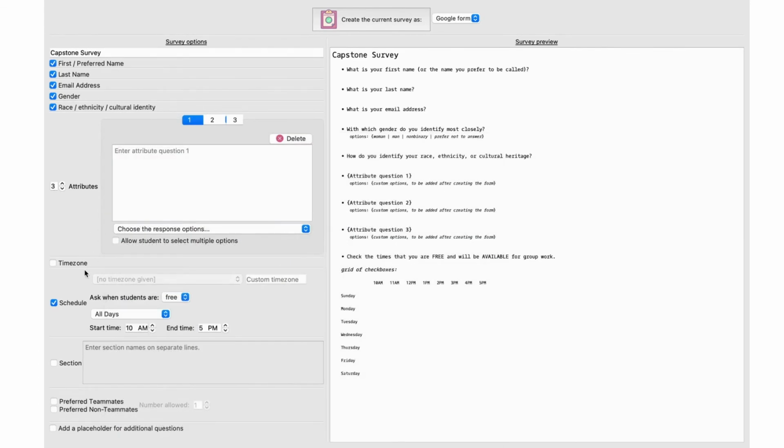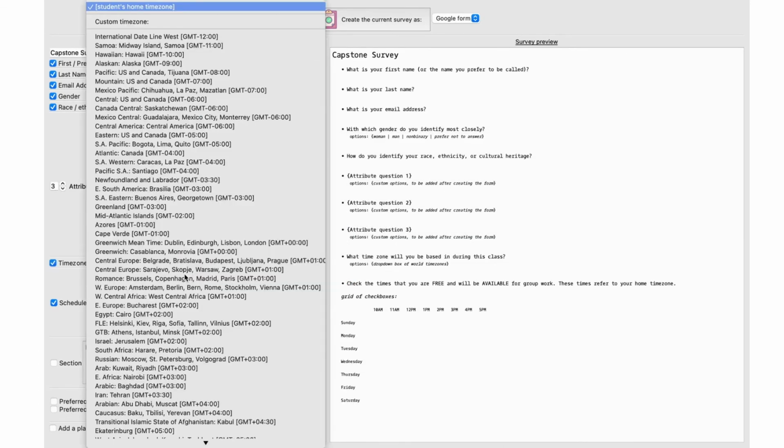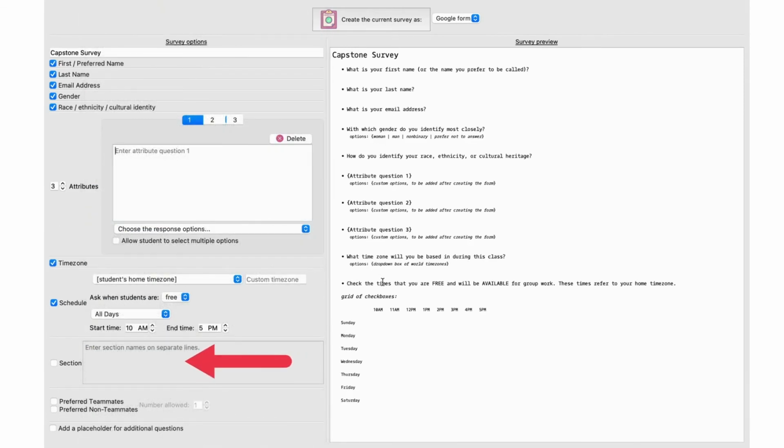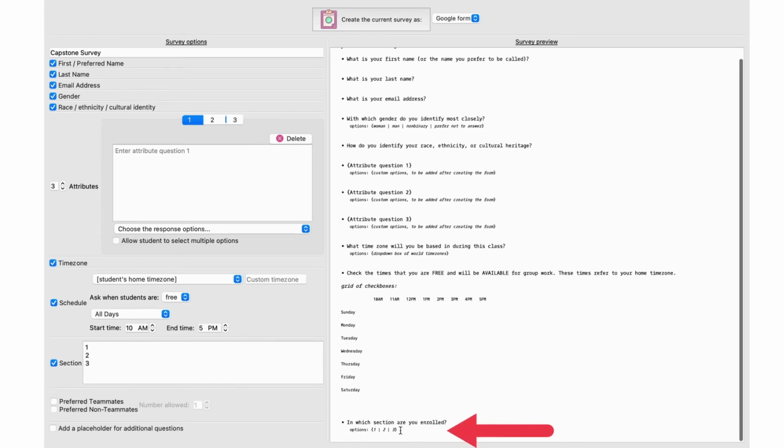The schedule and time zone questions are used to make sure that each team is able to meet outside of class time. The options for these questions are described in more detail in a different video. If you have multiple sections of your class, you might want to ask students which section they're in. This is a multiple choice question, so put each section's name in the text box, 1 name per line.